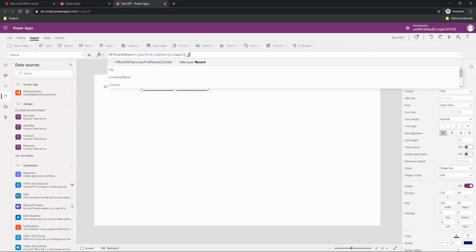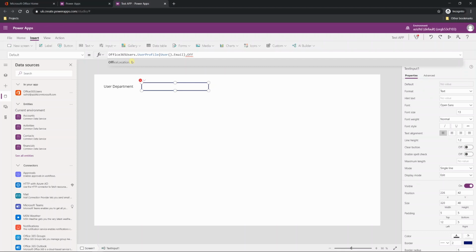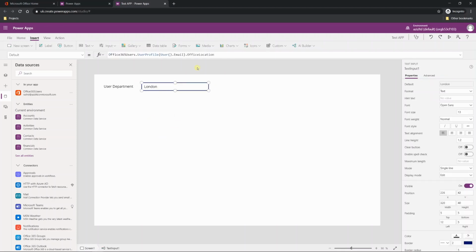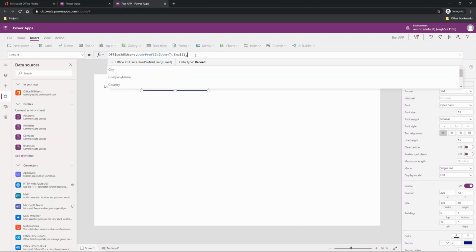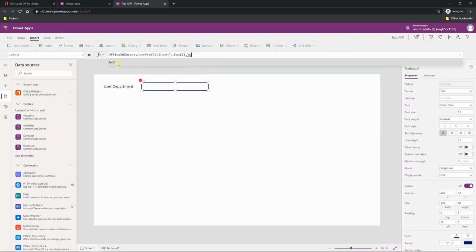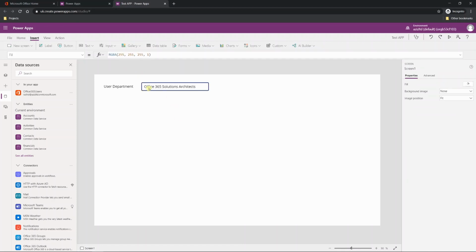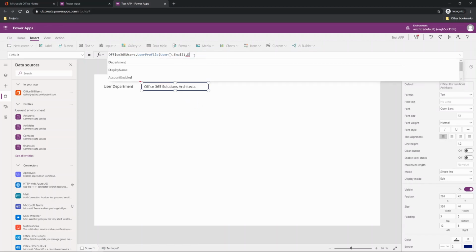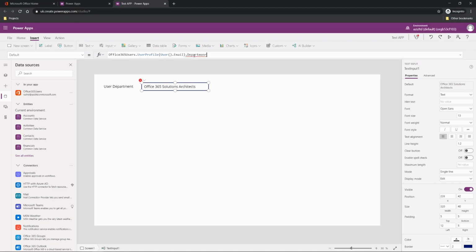Now instead of Department, I can type in OfficeLocation and hit enter. This will give me the current logged in user office location. I can now get the user job title, so I will select .JobTitle. Now hit enter. This will give me the current logged in user job title from the user profile. Once you connect it to the user profile, you can actually call any property of the current logged in user.